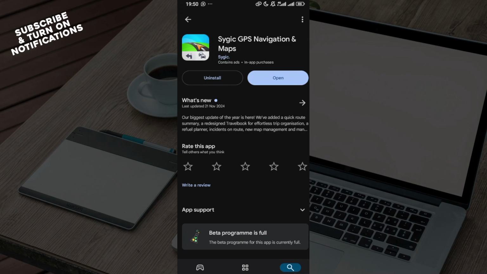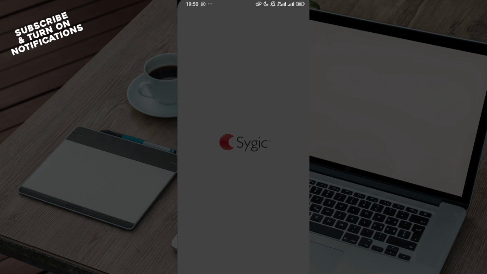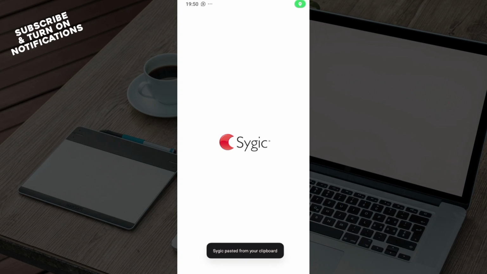And once it is done installing, it will look like this. So click on open to launch the application, create an account, and you're good to go.